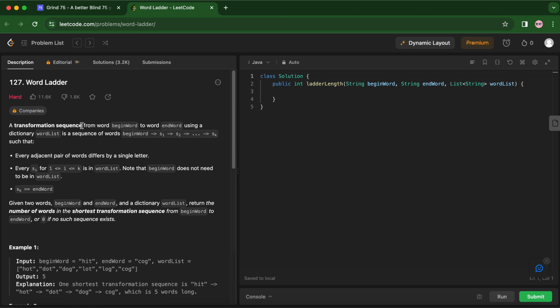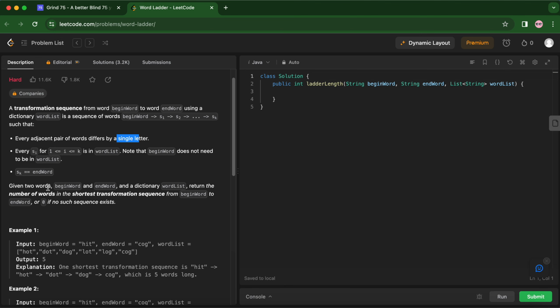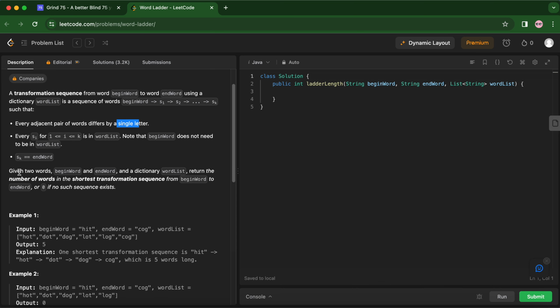A transformation sequence from beginWord to endWord using a dictionary wordList is a sequence of words such that every adjacent pair of words differs by a single letter. Every s_i for 1 <= i <= k is in the wordList. Note that beginWord does not need to be in the wordList. And s_k is equal to endWord. Given two words, beginWord and endWord, and a dictionary wordList, return the number of words in the shortest transformation sequence from beginWord to endWord, or 0 if no such sequence exists.